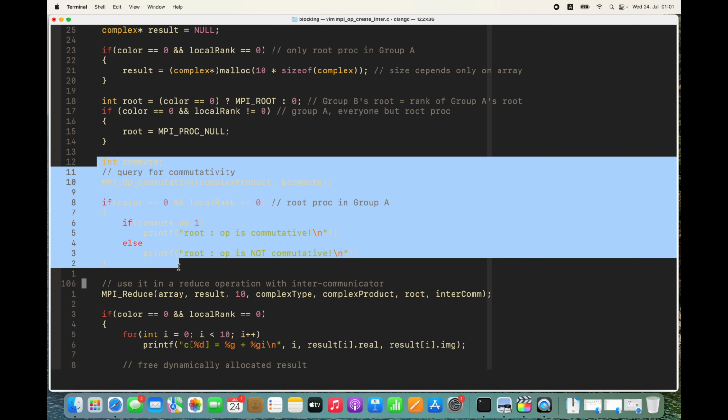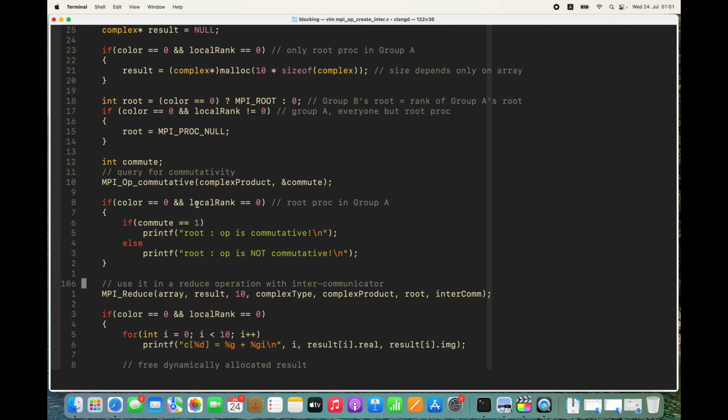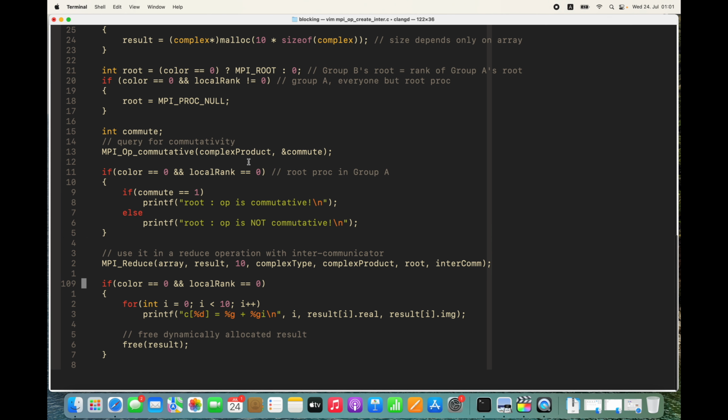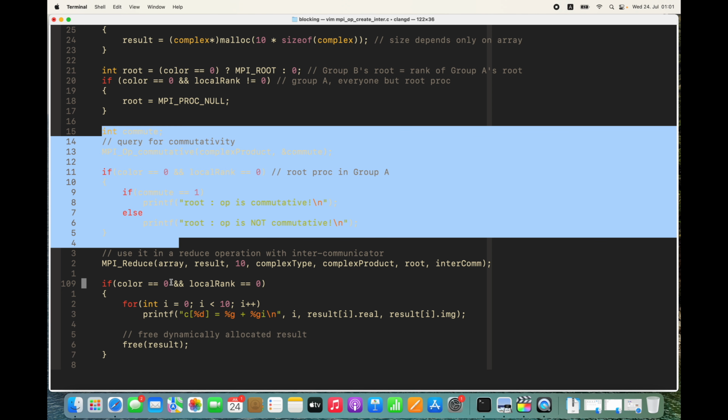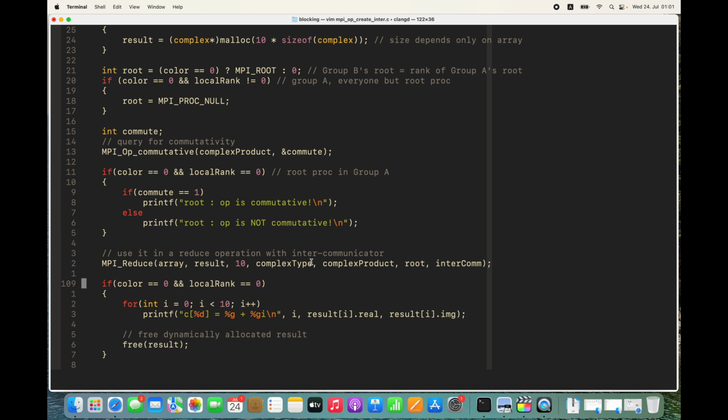Again, I'm not going to comment on this MPI_Op_commutative yet, because we haven't talked about it. This is a way to check whether your operation is actually commutative or not. So this is not that important. Then we perform our reduction operation. Again, array result of 10 because we have an array of 10 elements, 10 complex numbers. And then we have the complex type, which is a derived data type that we have written. And we have also a complex product, an operation that we have defined. So this is also a user-defined operation. And then the root is going to be filled up for everybody according to what we have here.